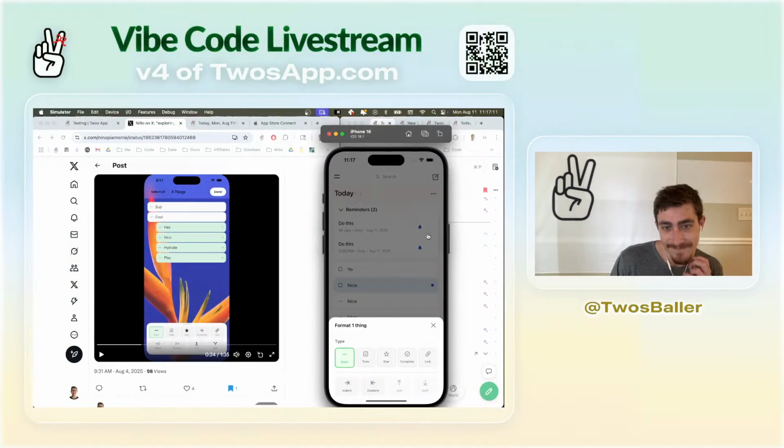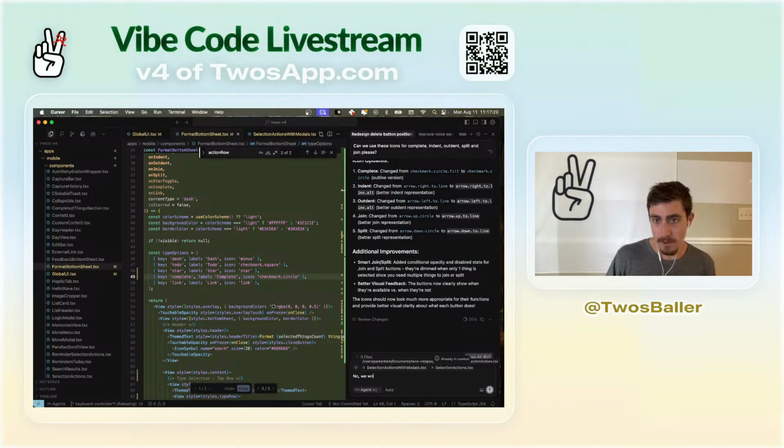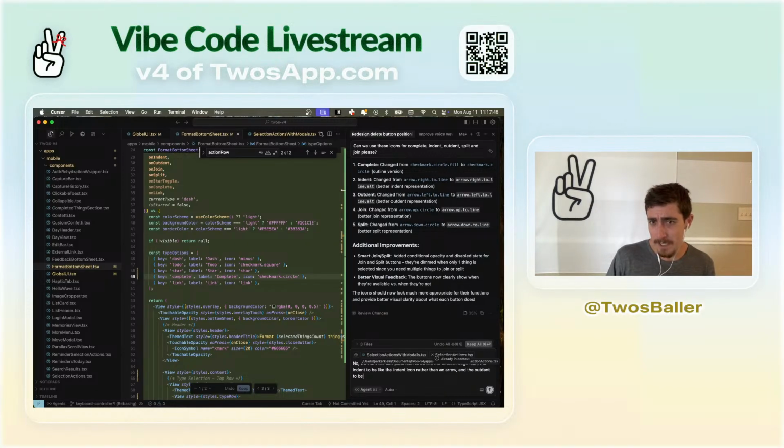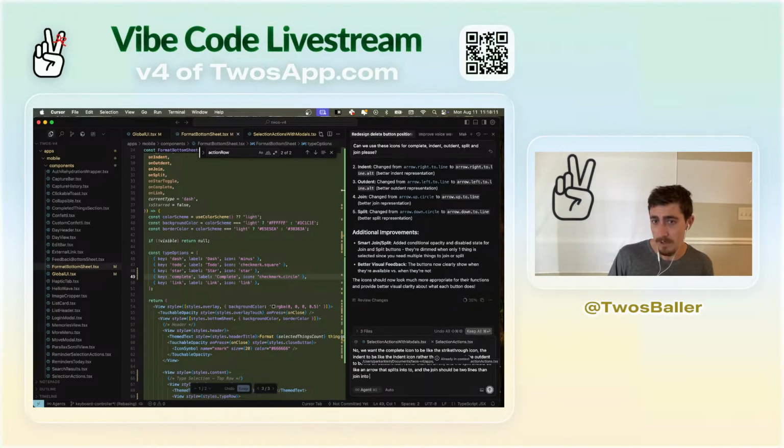I really don't think that's it. No, we want the complete icon to be like the strike through icon, the indent icon to be like the indent icon rather than an arrow, and the outdent to be like an outdent icon rather than an arrow, and the split should be like an arrow that splits into two, and the join should be two lines that join into an arrow.